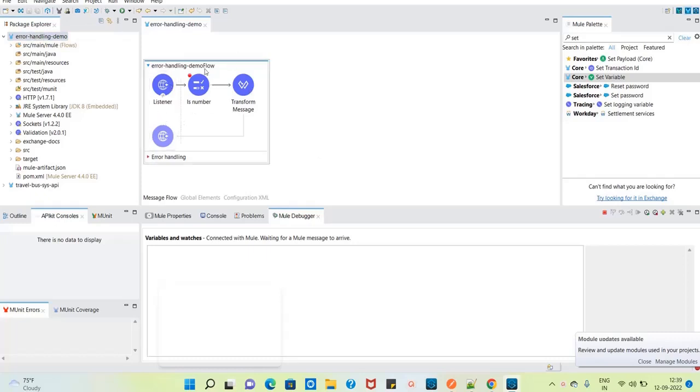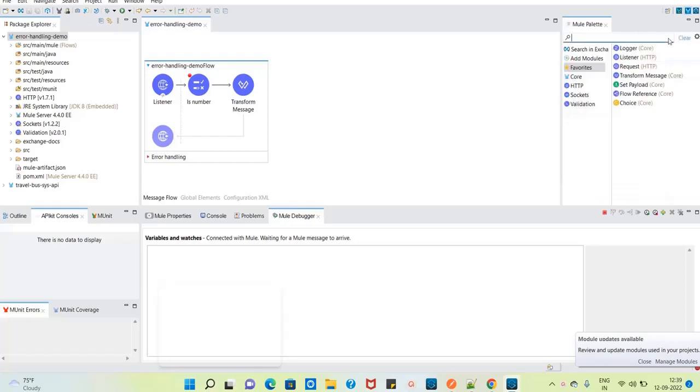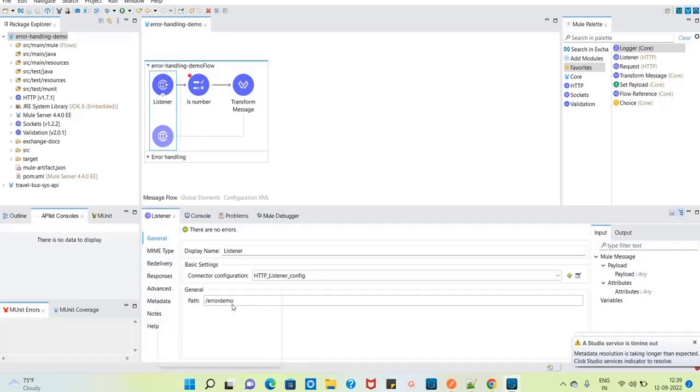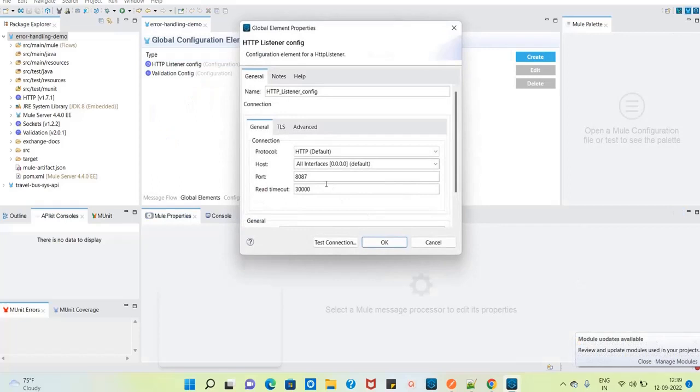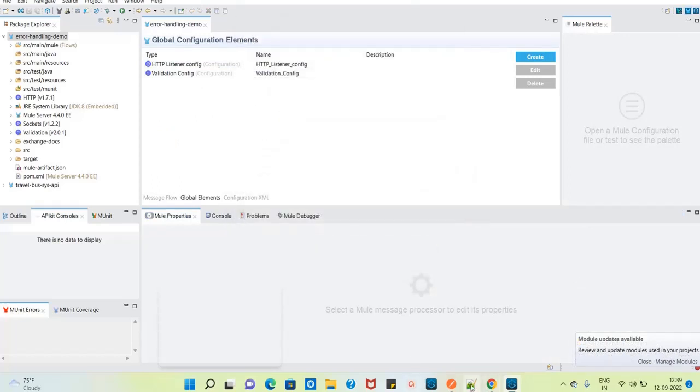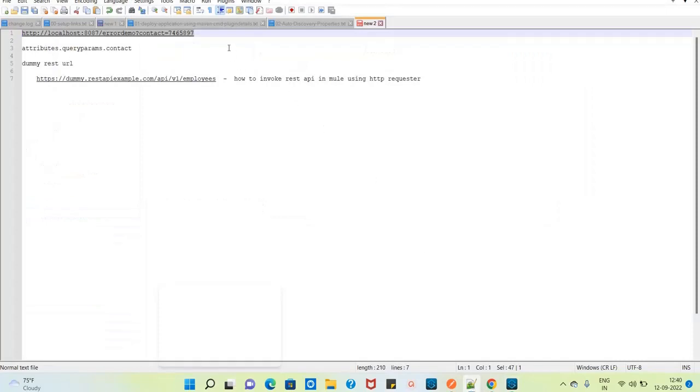I just created a new project just like the hello world project. Here I have designed this flow in order to demonstrate the error handling. I have used an HTTP listener. To save some time, I had actually designed this earlier. I just dragged and dropped the HTTP listener here under the source section. Here my path is error demo, and I have given the port 8087. I would like to validate and frame the form in this way.